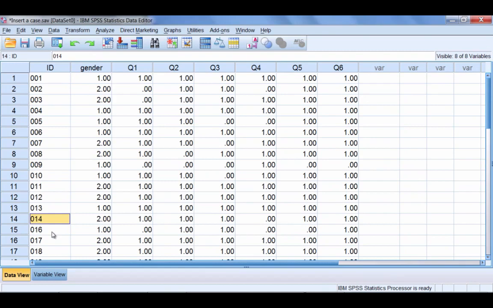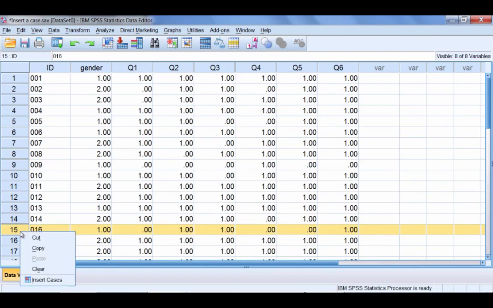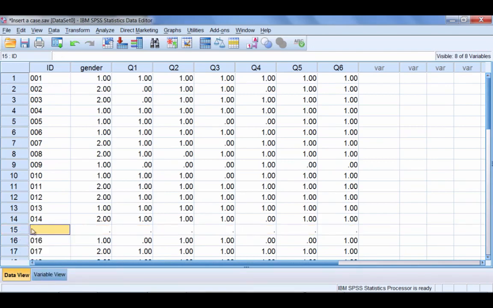Well, let's say that I found their paper and pencil exam, and I wanted to put them right in their proper place here in row 15. So the way I could do that is I could select row 15, and then I could right-click the mouse button and go to Insert Cases. And then that gives me a space in between 14 and 16, so I could enter 15, and then I could enter the remaining values. And then I have that right where it needs to be. So that's how I insert a single case.